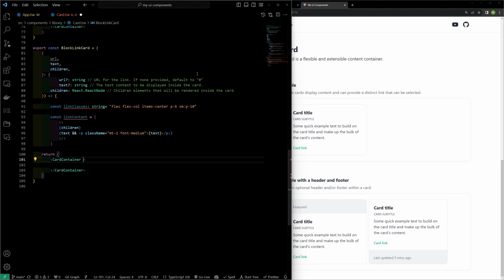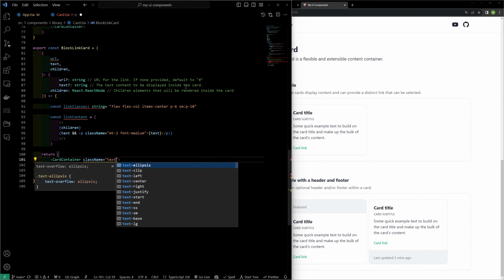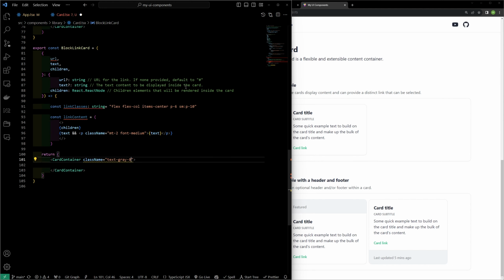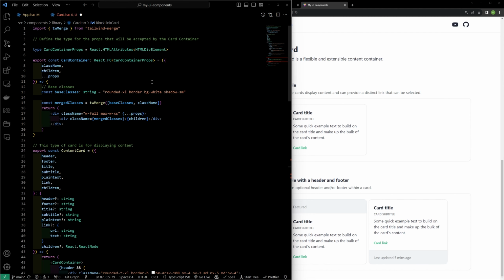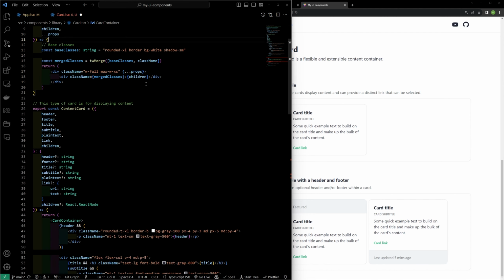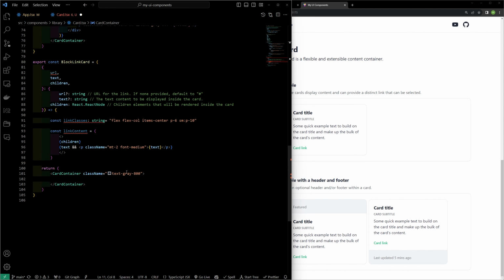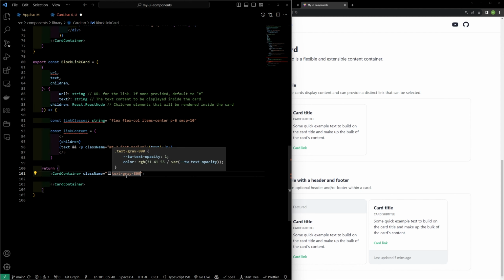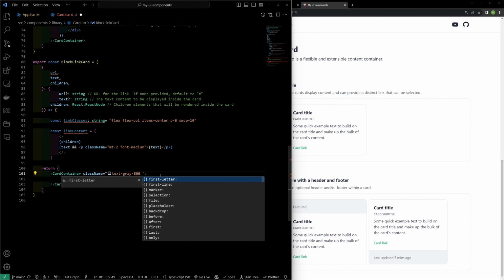So we're going to add the class name of text gray 800. This is going to override nothing. It's just saying that whatever text is going to be in here is going to be 800, and this is just to save us from having to put it over here, because we could have other children that we pass in here, like the SVG. We want that to be rendered with the same color as the text. So we're going to have a gray text.